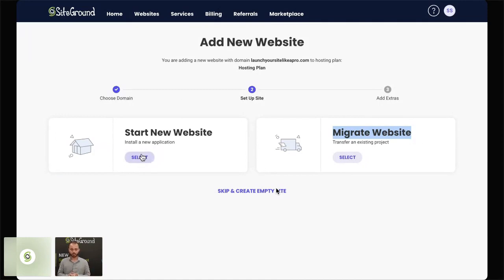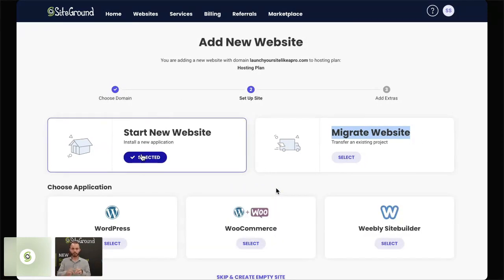Once we select Start a New Website, we see that the menu is expanded with a few website building applications. Nowadays, most of the websites are actually built on a specific website building application.